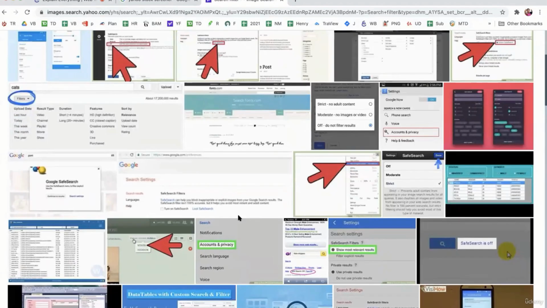So what we can do is I want us to design our own unique search filter.